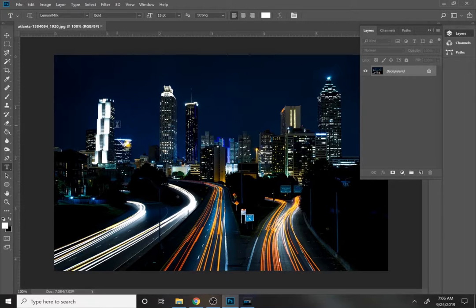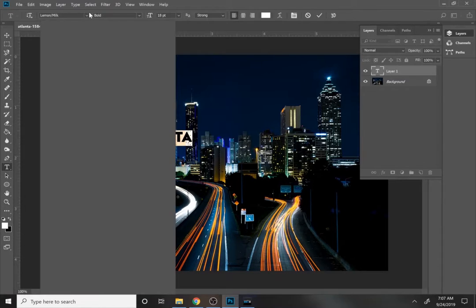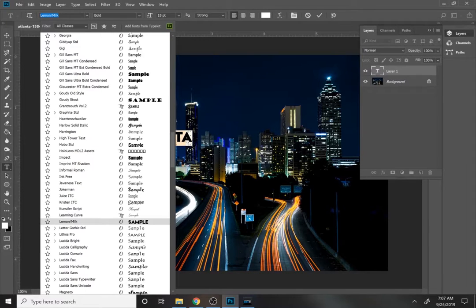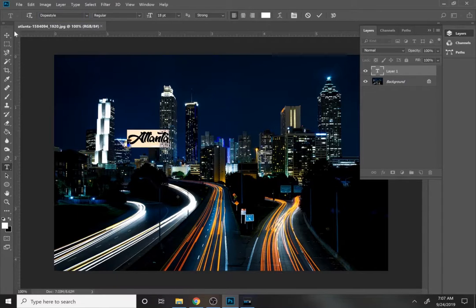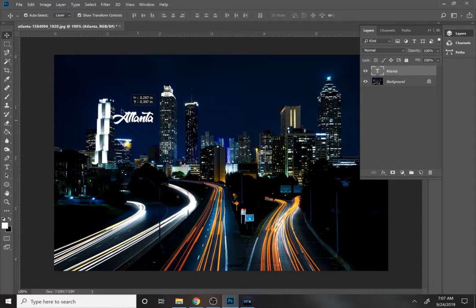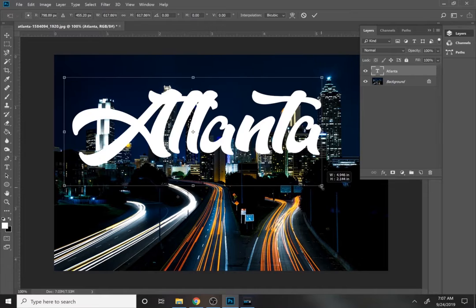And we see the skyline here, so I'm going to type out Atlanta in this little text layer, and I'm going to make it big enough to extend across the screen. I might change the font to something a little more fitting to this scenario. You could choose whatever font you want. I'm going to choose this font called Dope Style, which I think is a lot of fun. I'll keep it white for now, and we might change the way it looks later.